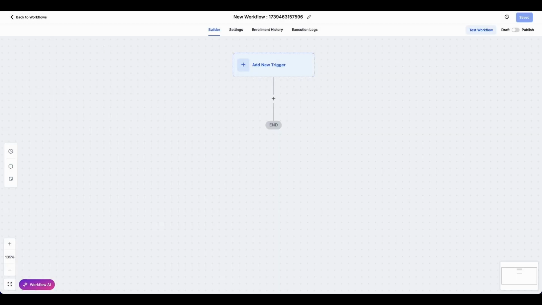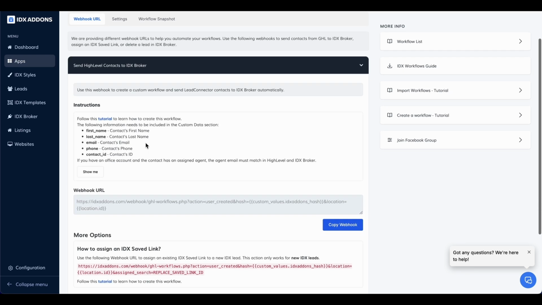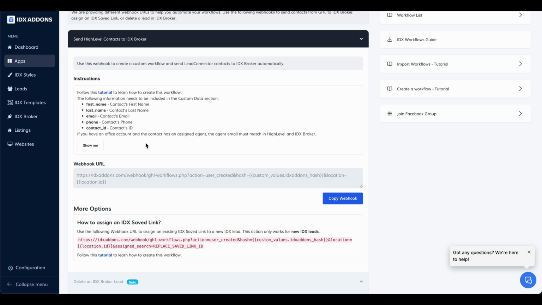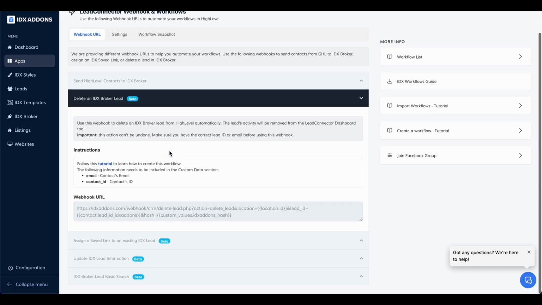In today's video, I'm going to show you how you can use our lead connector webhook. This is really important because we are providing you with these different webhooks that you can use to automate your workflows on GoHighLevel. When you go to this specific app on our IDX add-ons, lead connector webhook, you're going to find that each one of them has instructions on how to set up and also the webhook URL. That's the case for each one of them.